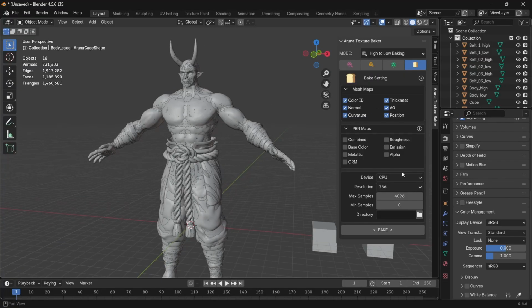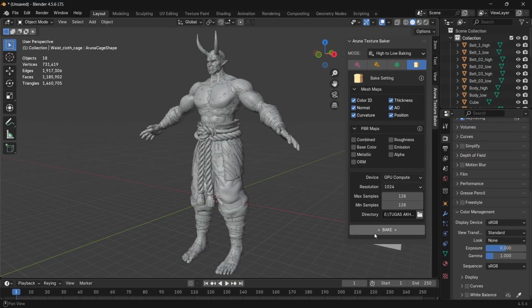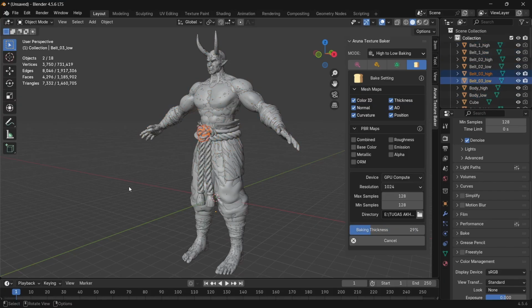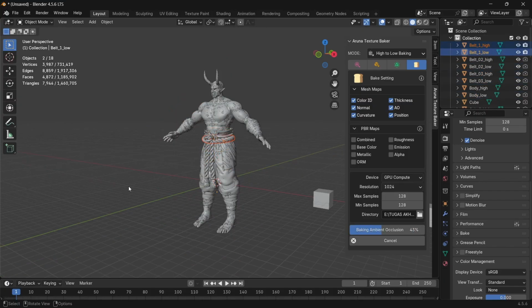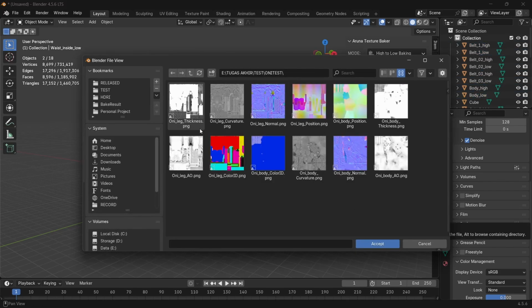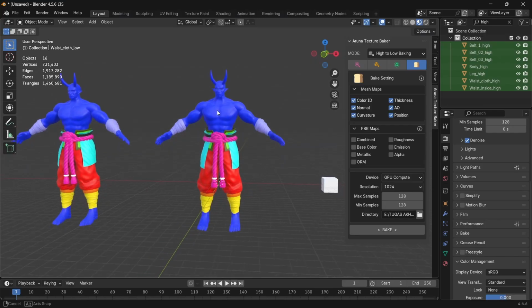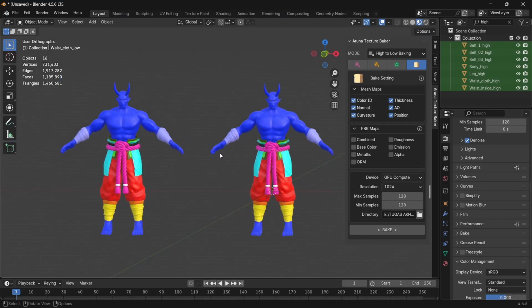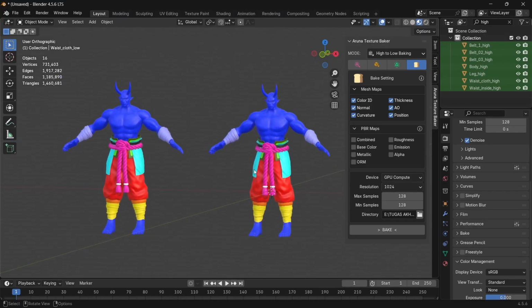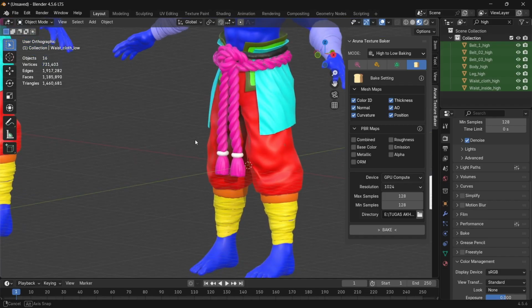Below that, there are additional settings such as Bake Device, Resolution, Samples, and Output Directory. Once everything is ready, you can simply start the baking process. After the baking process is complete, you can start using the baked maps. Here's a side-by-side comparison between the high poly model and the low poly model with the baked maps applied.